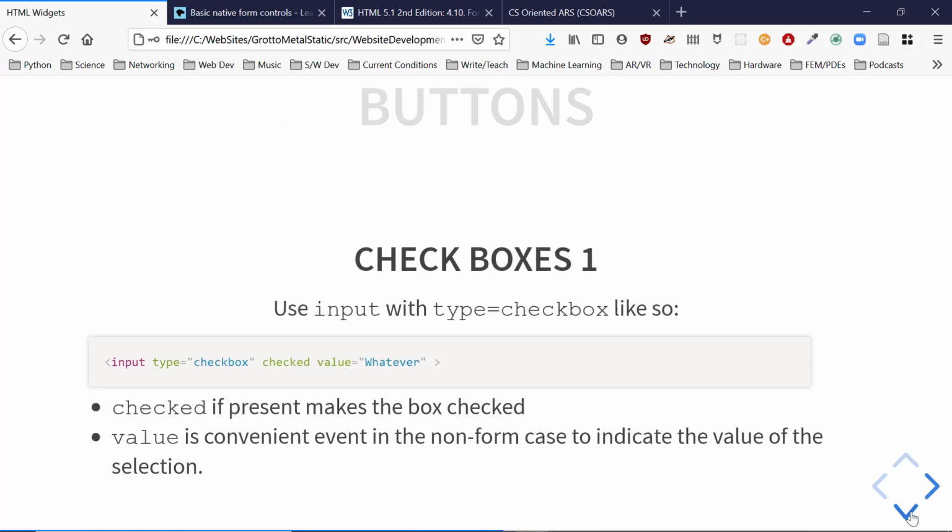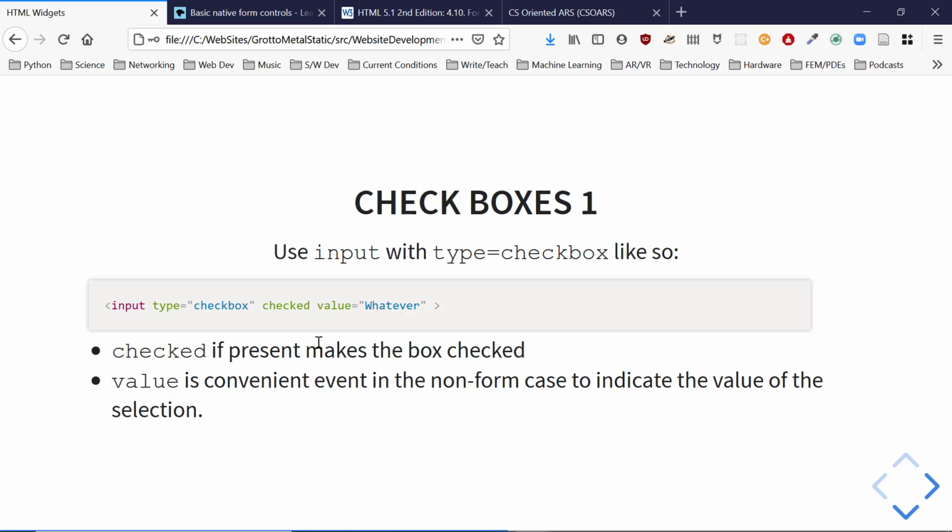Buttons and checkable items. Checkboxes. Notice this is an input of type checkbox. Okay. Checked is its state. Okay. If checked is present, it makes the checkbox checked. Okay. The value is convenient in non-form cases to indicate the value of the selection. Okay.